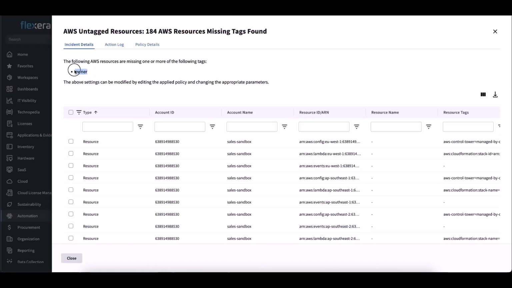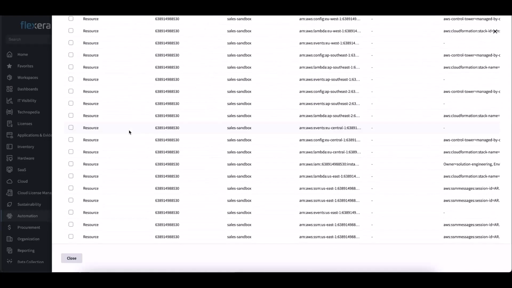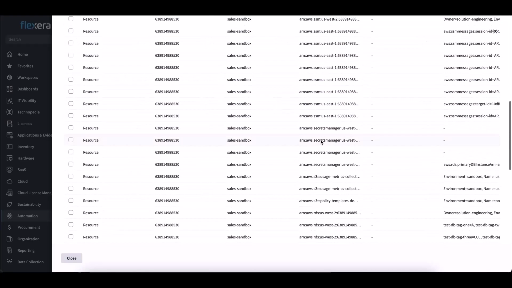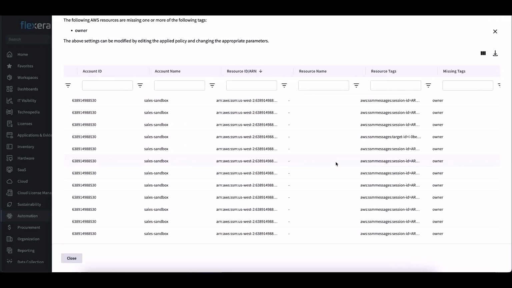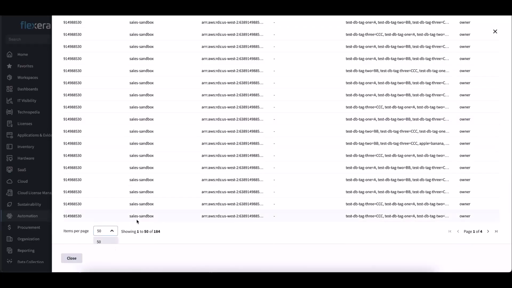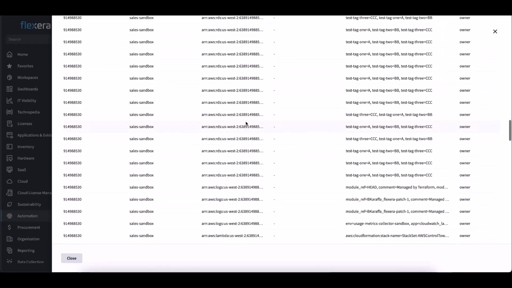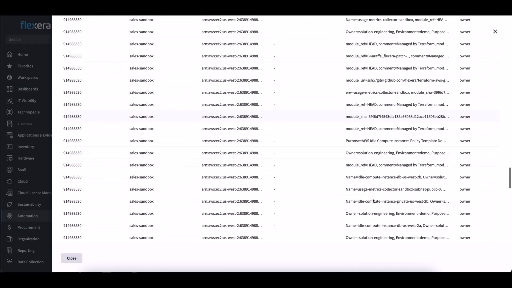You can notice up here that it's for the following tag key of owner. So what we're understanding is that each one of these items in here is likely missing a tag key of owner. We can see that it's missing the tag key of owner, and we can see the resource tags that it does have. We have 184 results, so we can go ahead and make this bigger. We could export it if we wanted to. You can see that some of these are just test tags, etc. And so we could take a look at that.